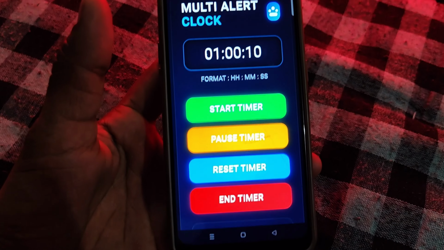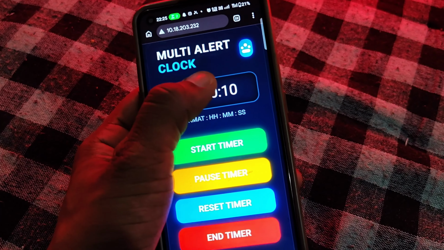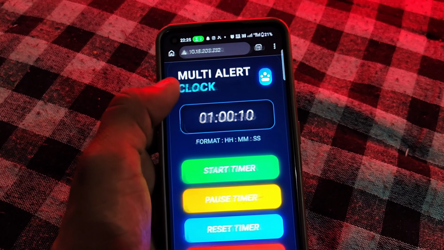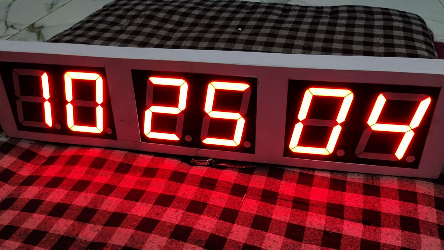So this is the interface and options. We can add a timer accordingly, and this is the clock.